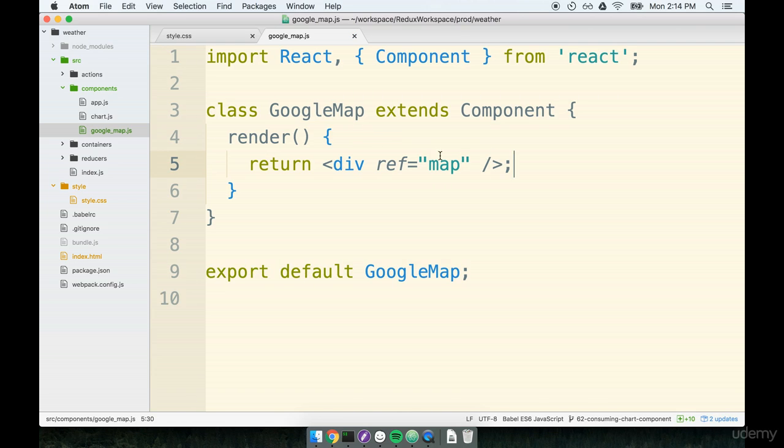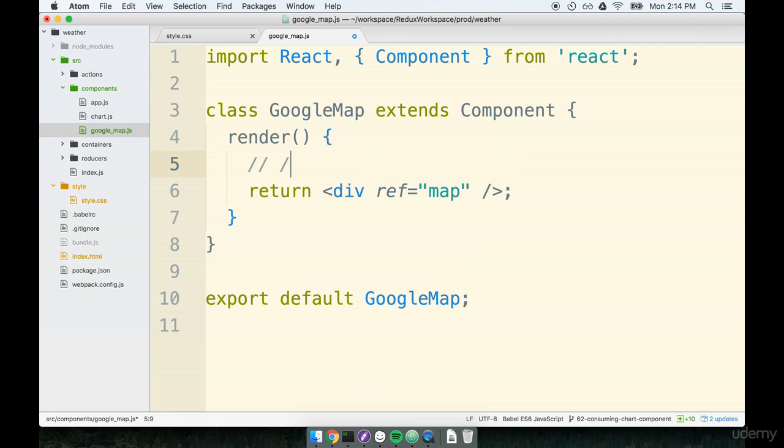This makes use of the ref system in React. The ref system allows us to get a reference, so that's what ref here is for, it's short for reference, a direct reference to an HTML element that has been rendered to the page. So after this component has been rendered to the screen, I can get a direct reference to the div that was created right here by referring to this.refs.map. So anywhere else in this component, I can say this.refs.map, and it would give me a direct reference to this actual HTML element. And you'll see why that's important in just a second.